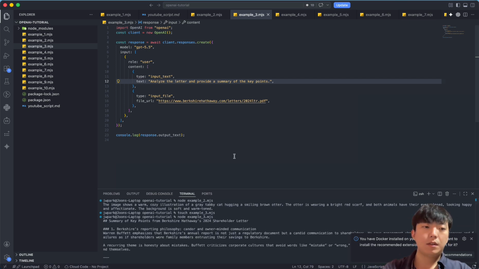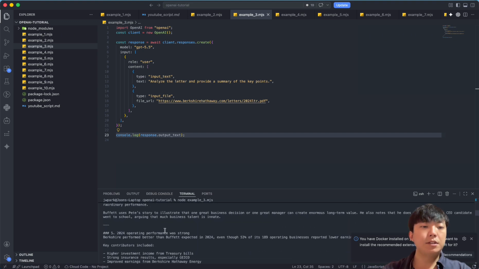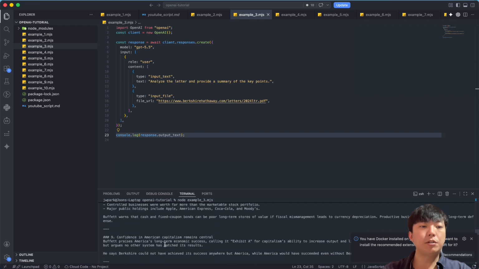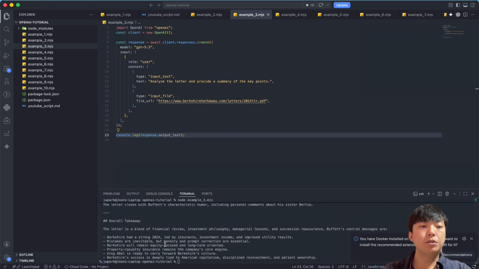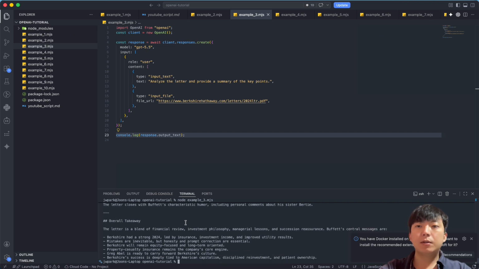MJS. Right. I promise it did take a while for it to load, I think maybe 30 seconds. But as you can see, GPT 5.5 did generate a summary of the shareholder letter, which seems pretty good. Now, let's look at another way to work with files.